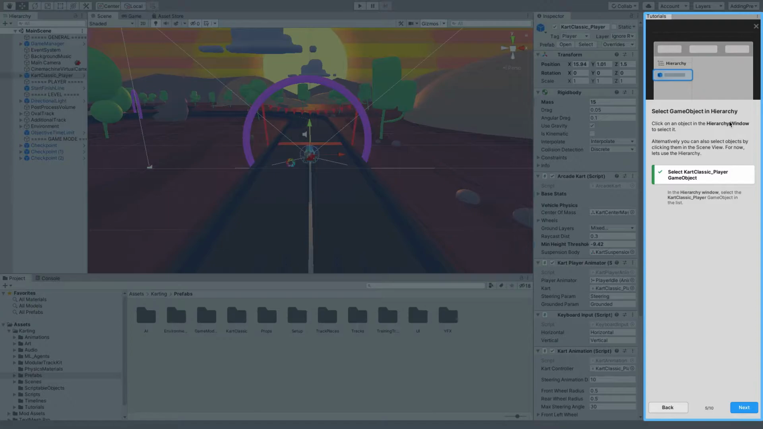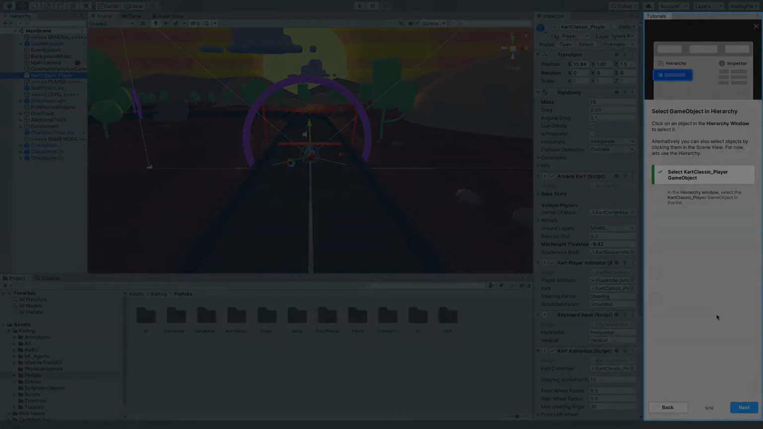Select game object in hierarchy. Click on an object in the hierarchy window to select it. Alternatively, you can also select objects by clicking them in the scene view. For now, let's use the hierarchy. Okay, I've done that part. What it just had me do was select the kart flag. So it just had me click on this, and that's what I did. And then it cleared this little level by the looks of it.